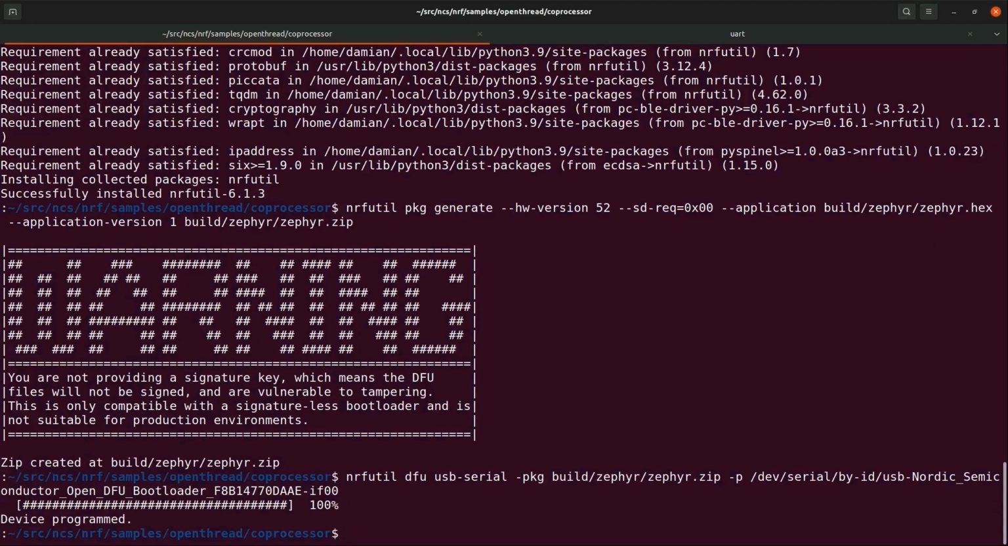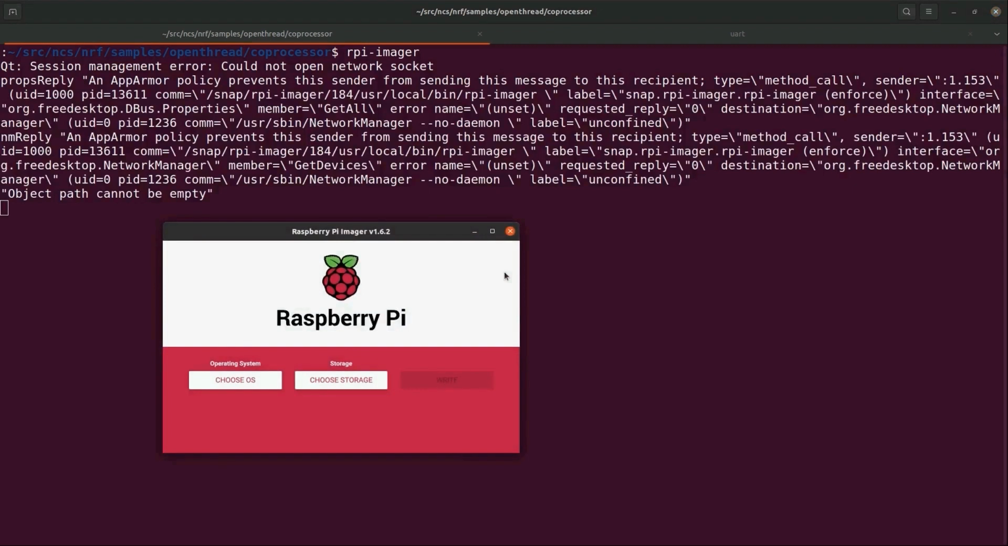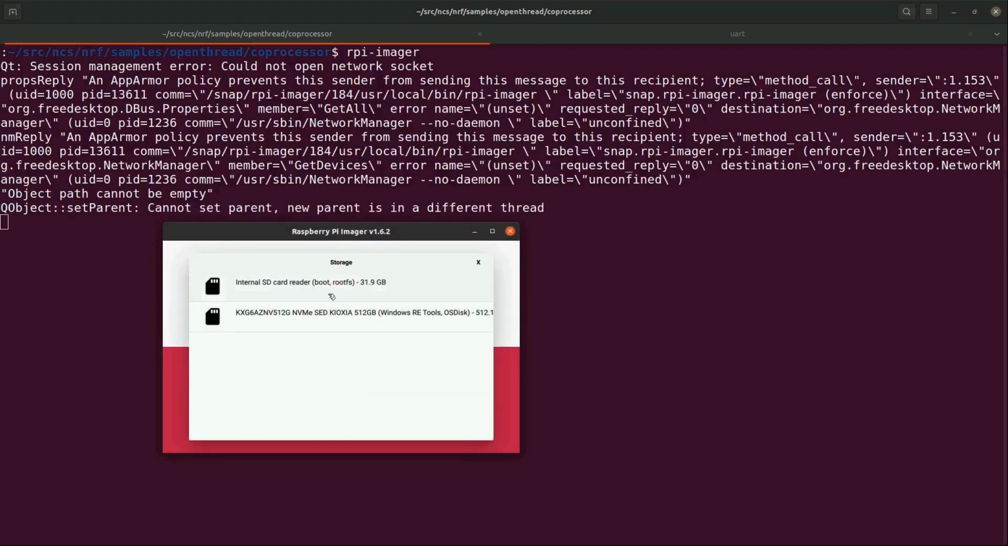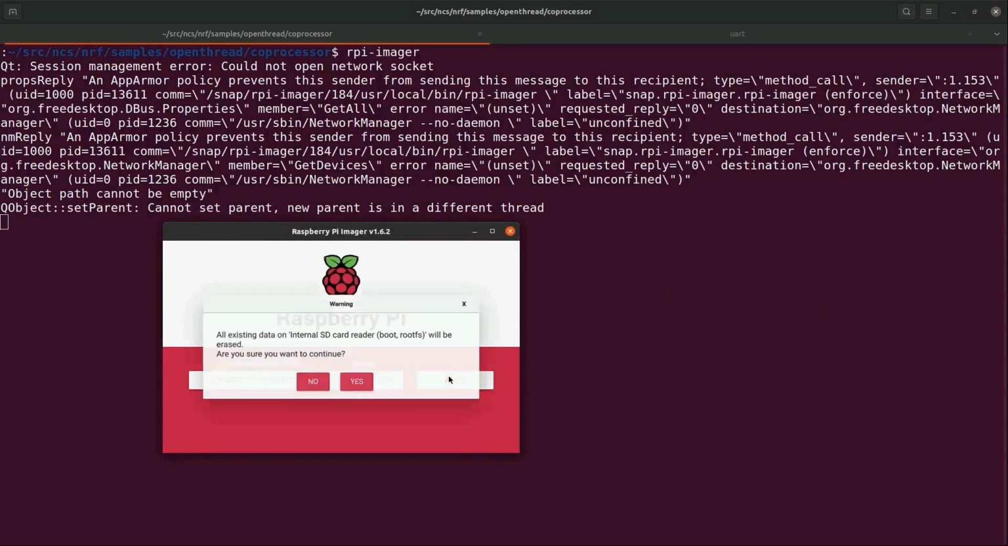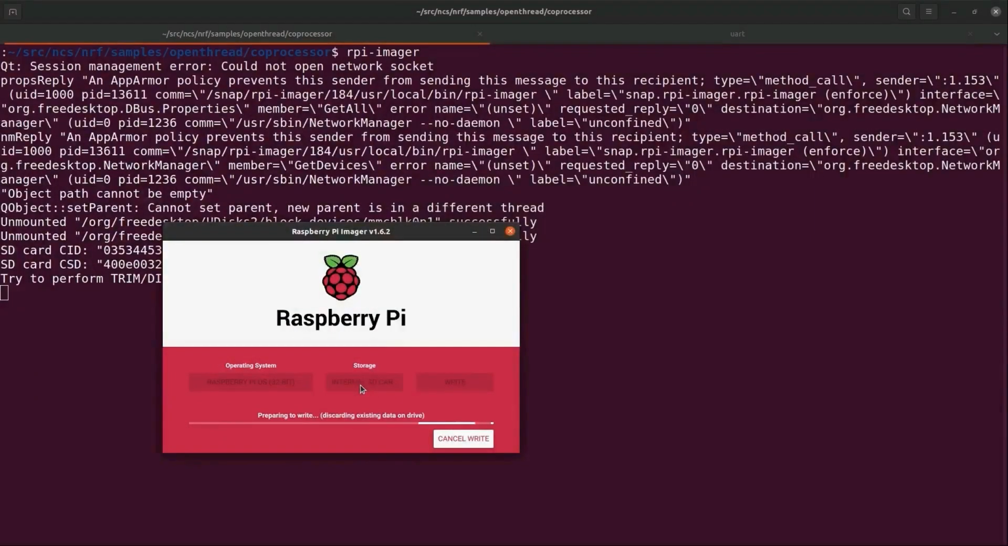Now let's set up OpenThread border router on the Raspberry Pi. I am inserting the microSD card of the Raspberry Pi into my computer and running the RPi imager tool. Now I am selecting the Raspbian OS and the proper SD card and starting the installation process. It may take a while, so I'll take a break and see you when it's done.